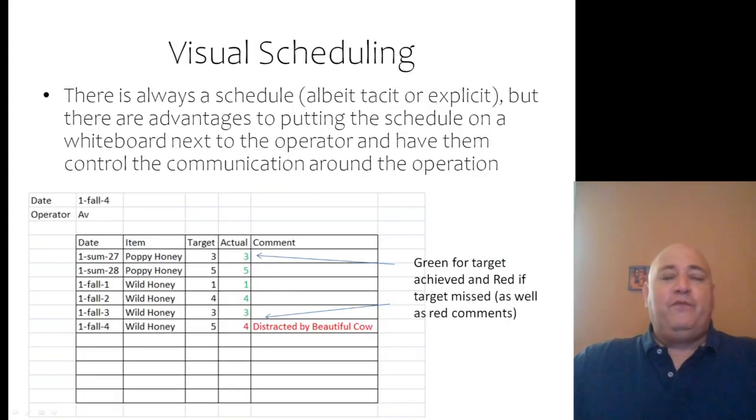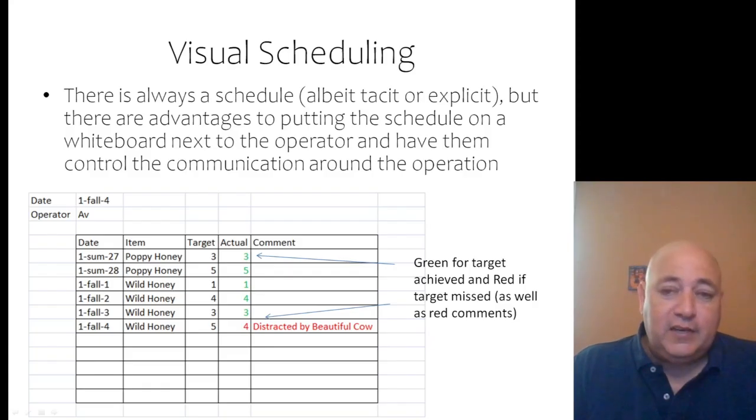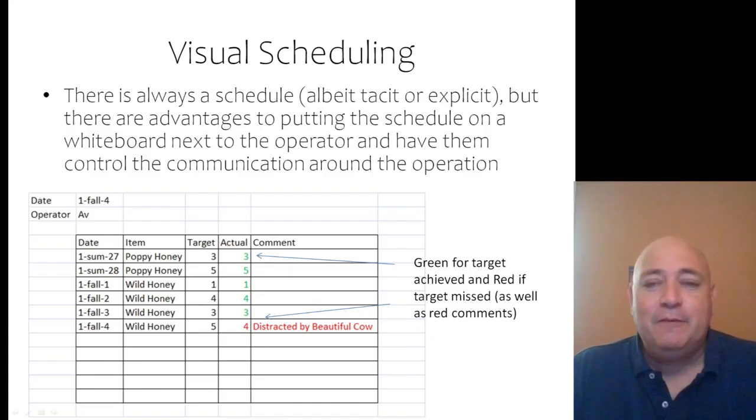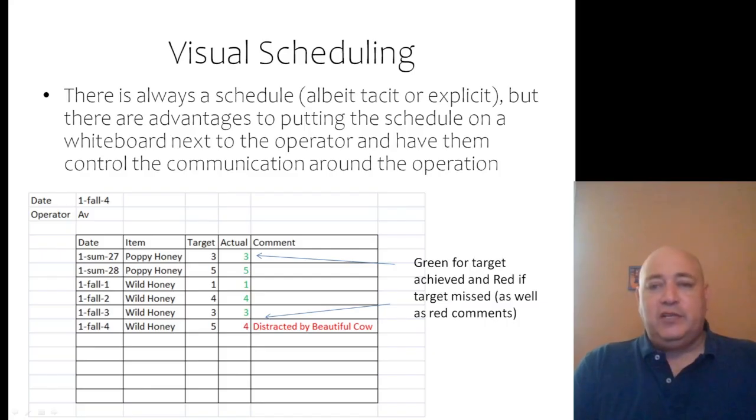So one of the things that's worked very, very well for me, and it's something as simple as a whiteboard, whether you post it next to where the operator is, or have it on rollers and next to where the operator is, or somewhere close to where the operator is, the idea being, take the schedule, and I know the schedule isn't always firm, right? It could be explicit. This is what we're going to do today, or it could be implicit.